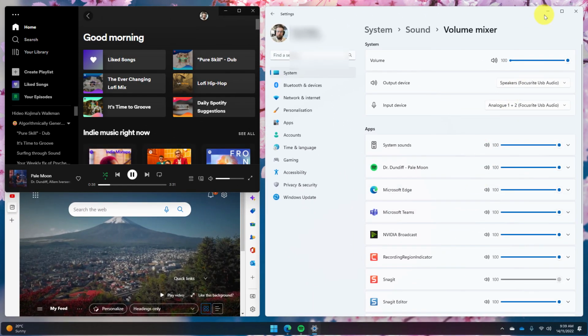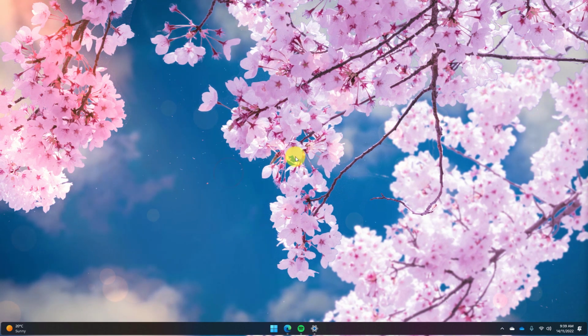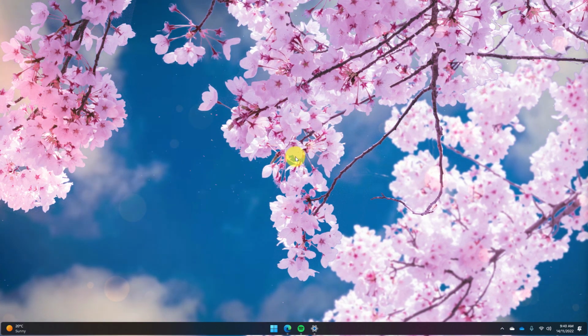And that is how you use the advanced volume controls in Windows 11. I hope you found this tip extremely useful and it saves you plenty of heartache in the future, and I'll catch you in my next video.